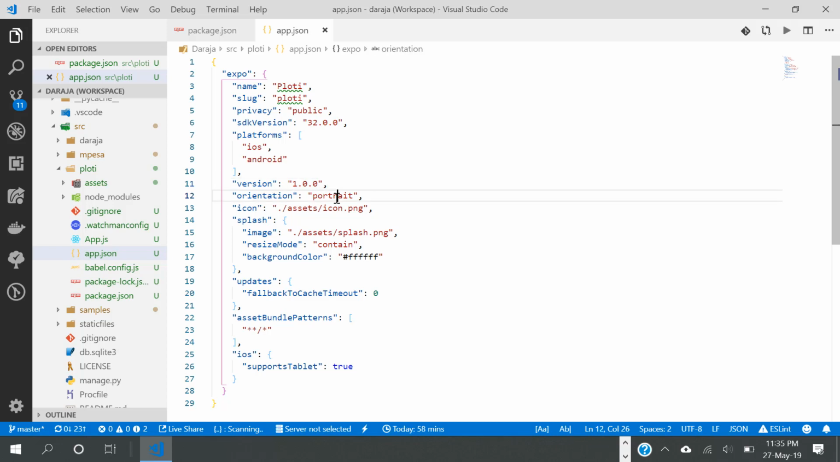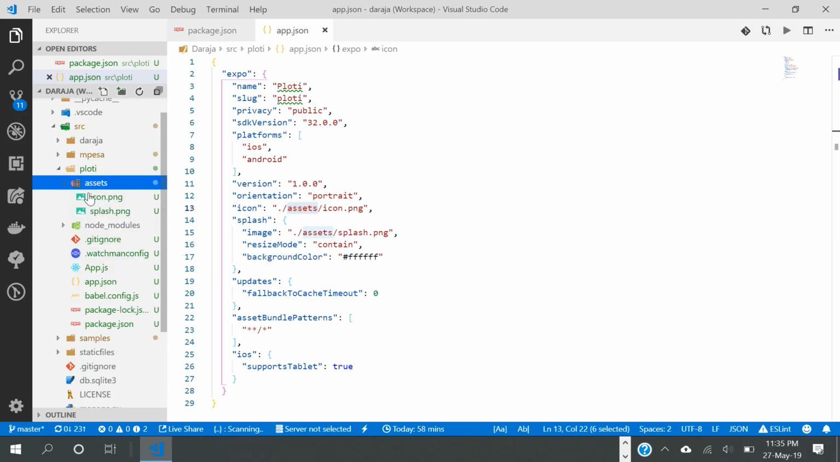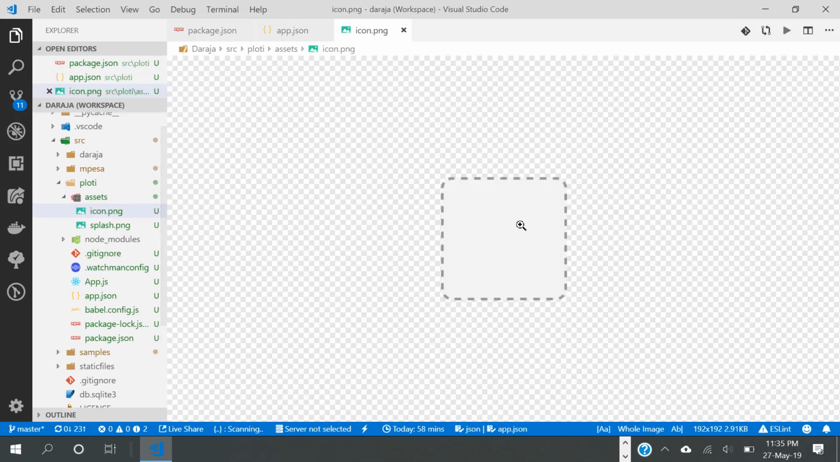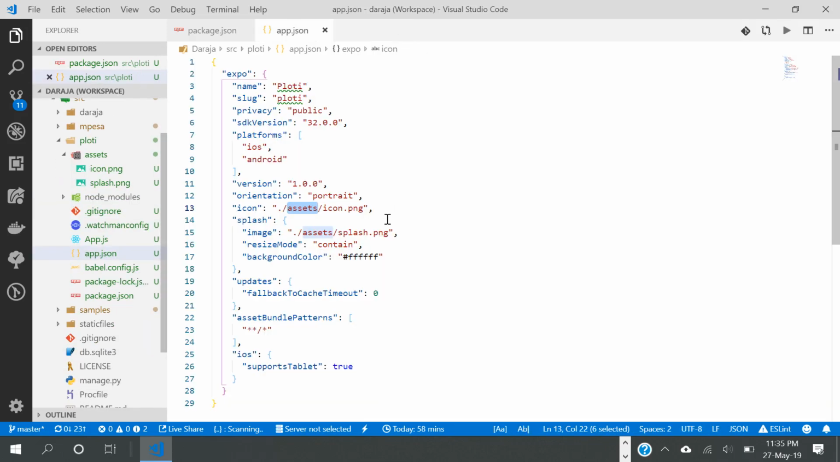So orientation is portrait, of course. Our app is purely going to be portrait. For those people who make mobile games, like those car racing games, you have to maybe primarily put this to landscape. We have our icon, which is inside assets, icon.png, and you can see these are relative imports. And if you come to the assets, you can find here we have an icon which is blank, and we are going to replace that with our own.